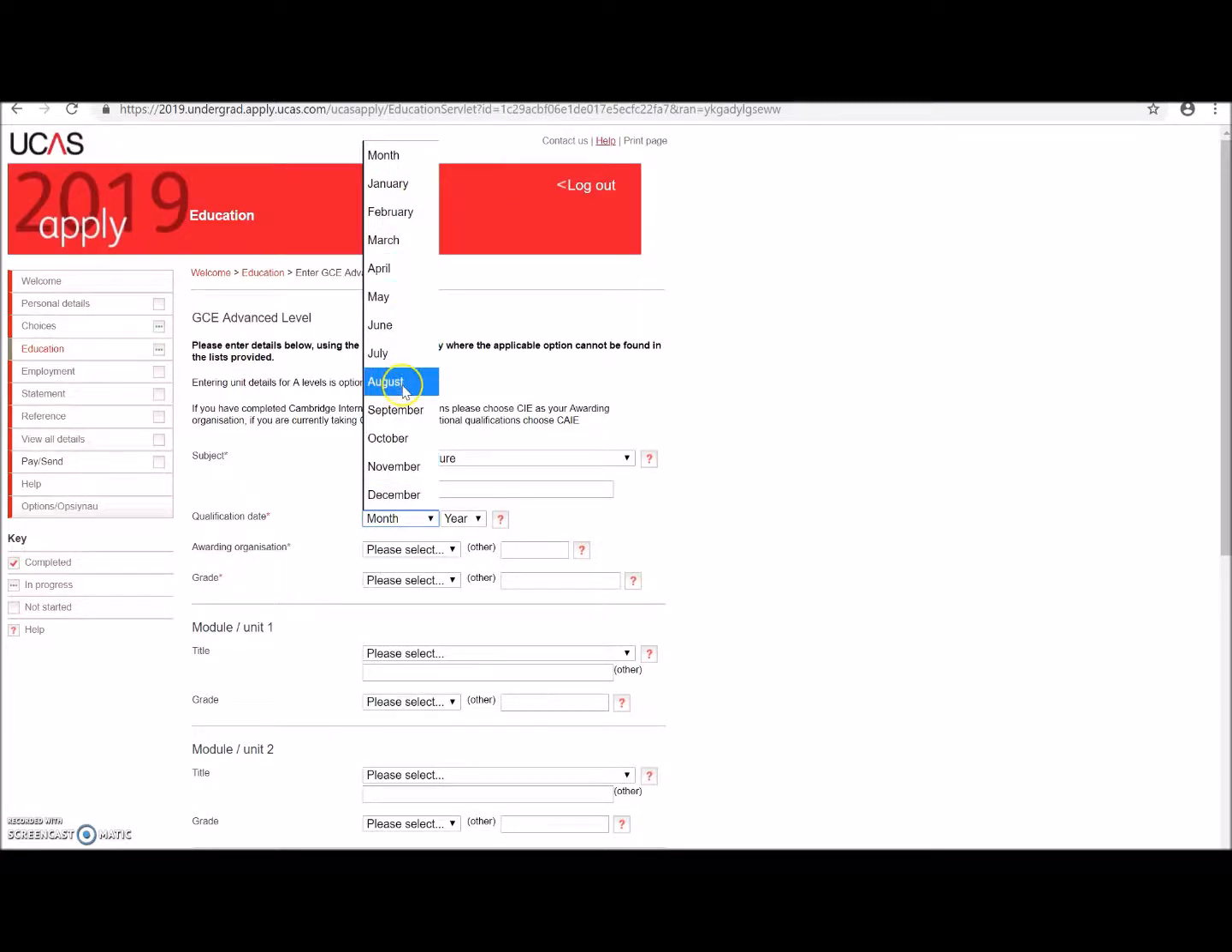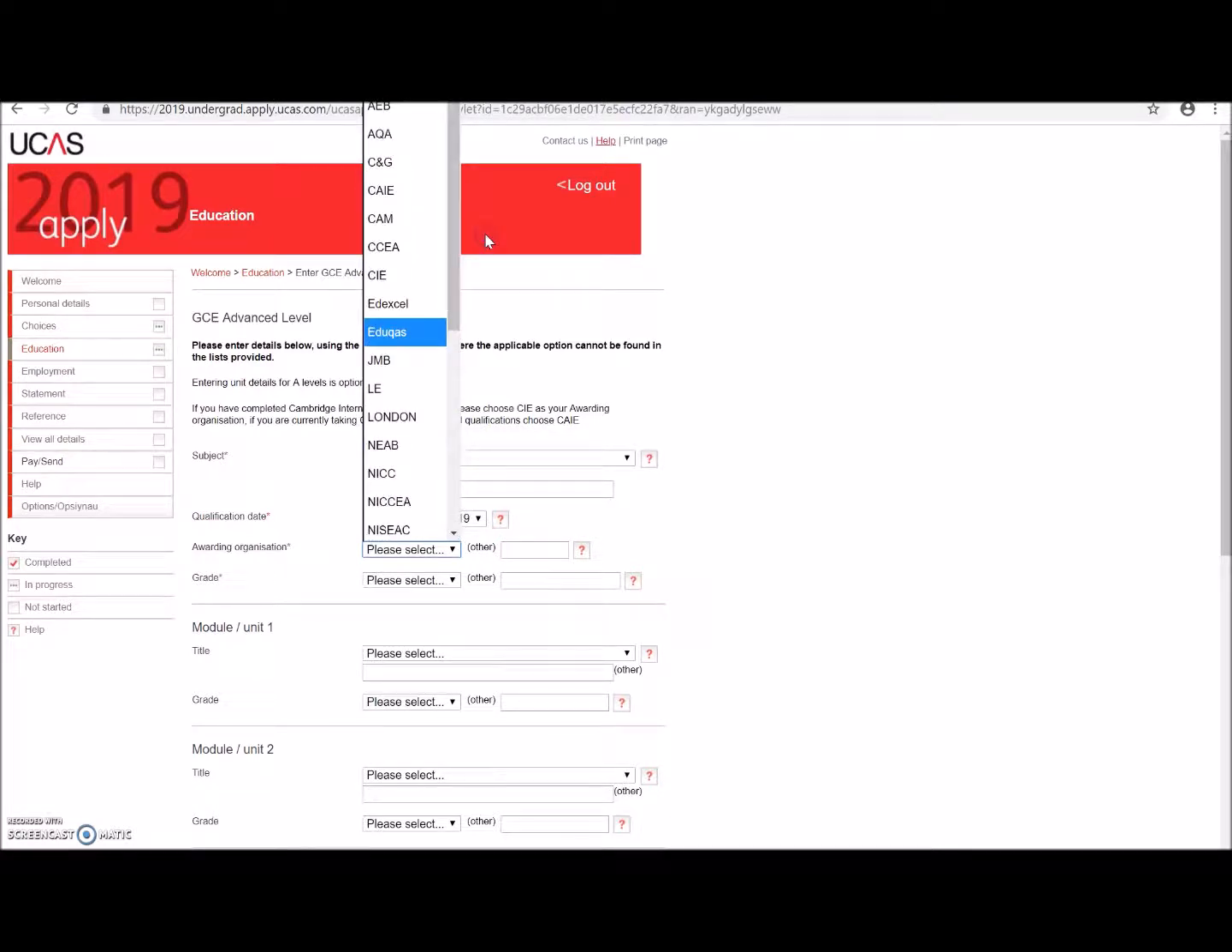Usually that will be August. That's when you'll get your A levels, and that will be next year. Obviously, if you've already taken it, then you need to put it in for the year that you received your results. You need to choose the awarding organisation. This is information that you might not know off the top of your head. Your exams office at school will know.